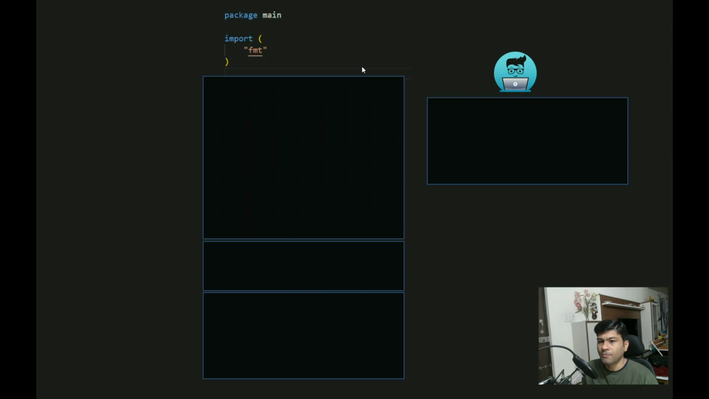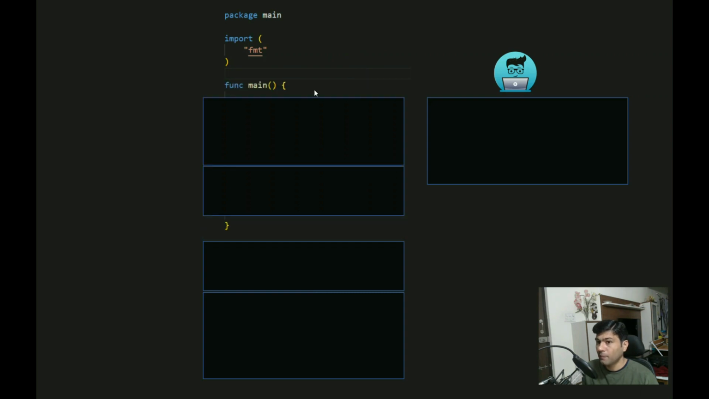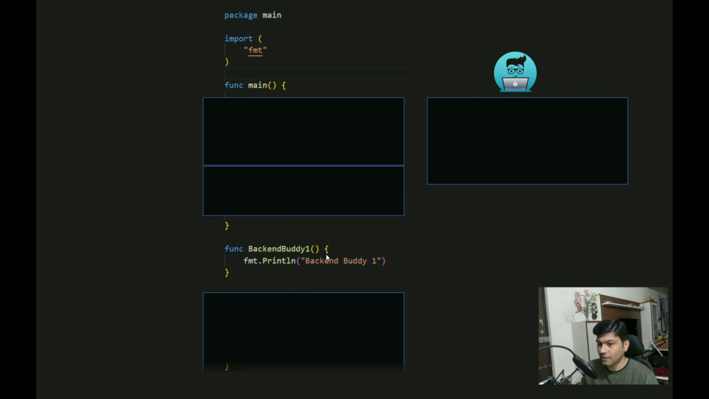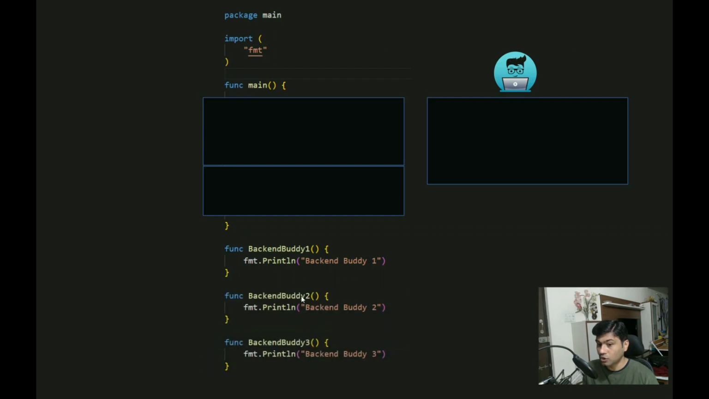For creating that program, first we have to declare our package main and import fmt. Now we will create func main. There is a first function, let's say backend buddy 1, and it's just printing fmt.Println backend buddy 1. Similar to that, we have multiple extra functions like backend buddy 2 and backend buddy 3. Now we want to collect all these functions into a single slice.